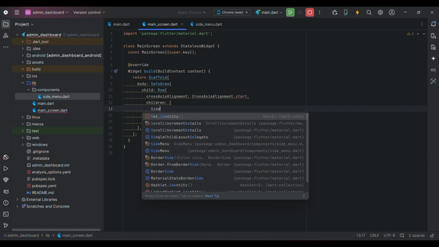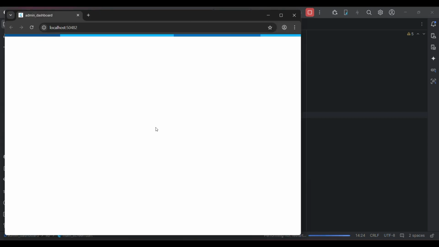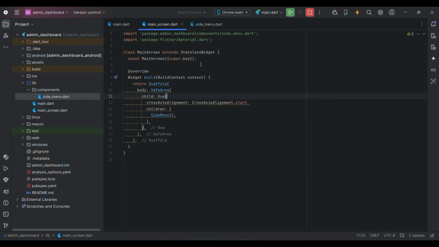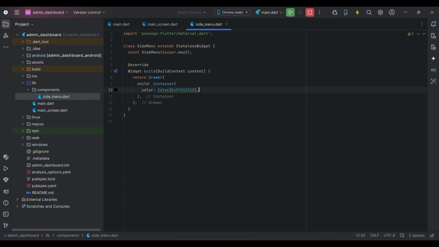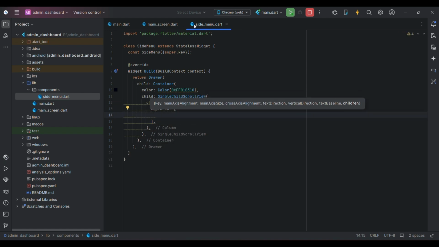Now let's call the SideMenu widget inside the main screen. We'll add it to the children of our row, so it appears as part of the horizontal layout. Now, press the yellow lightning icon. This triggers hot reload, which instantly applies the new changes to your app without restarting it. It's a powerful feature in Flutter that speeds up development. Now, inside the SideMenu widget, let's pass a child to the container. We'll use a SingleChildScrollView to make the content scrollable. Inside it, we'll place a Column, and within the column, we'll add our widgets using the children property.